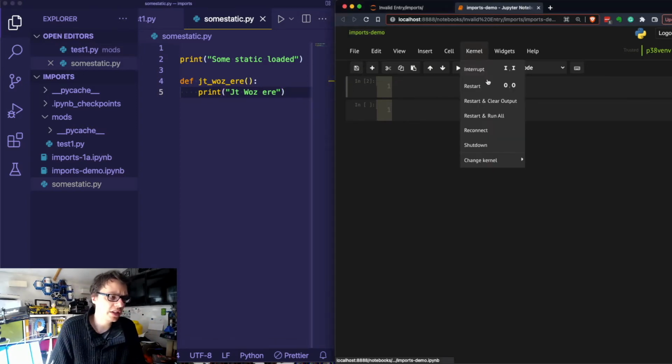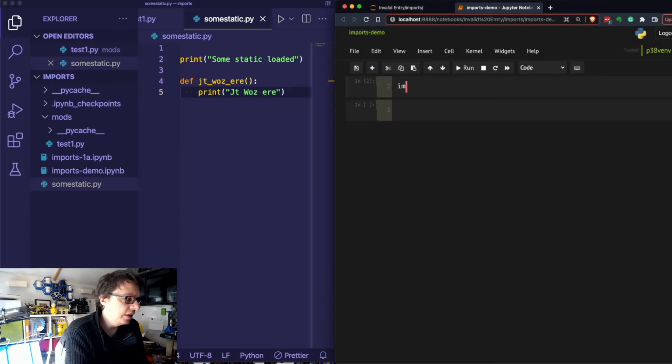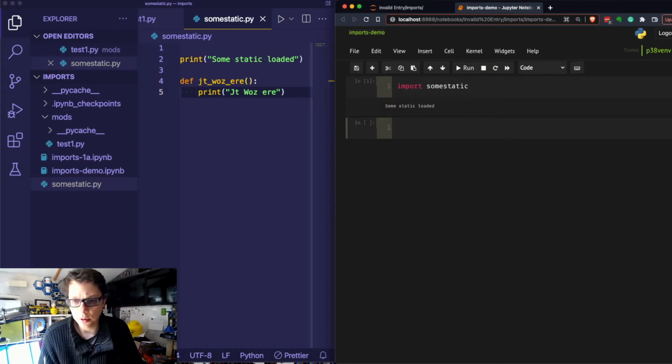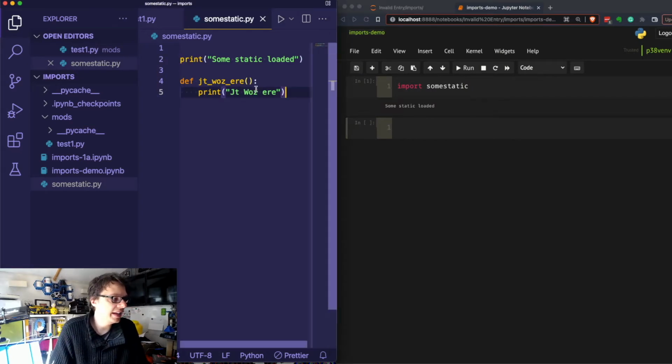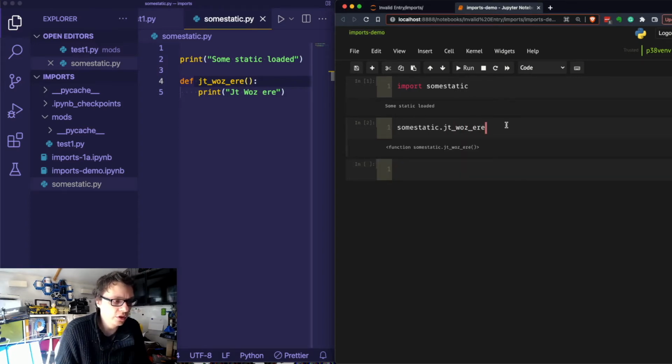So I have just restarted my kernel. So what I can do here is import sumstatic, and everyone knows that imports. When you import it, it's run, and now I have access to the JT was here function via that namespace. So I can do sumstatic.JT_was_here, and it's a function, so I should put parentheses on the end, and it runs that function.